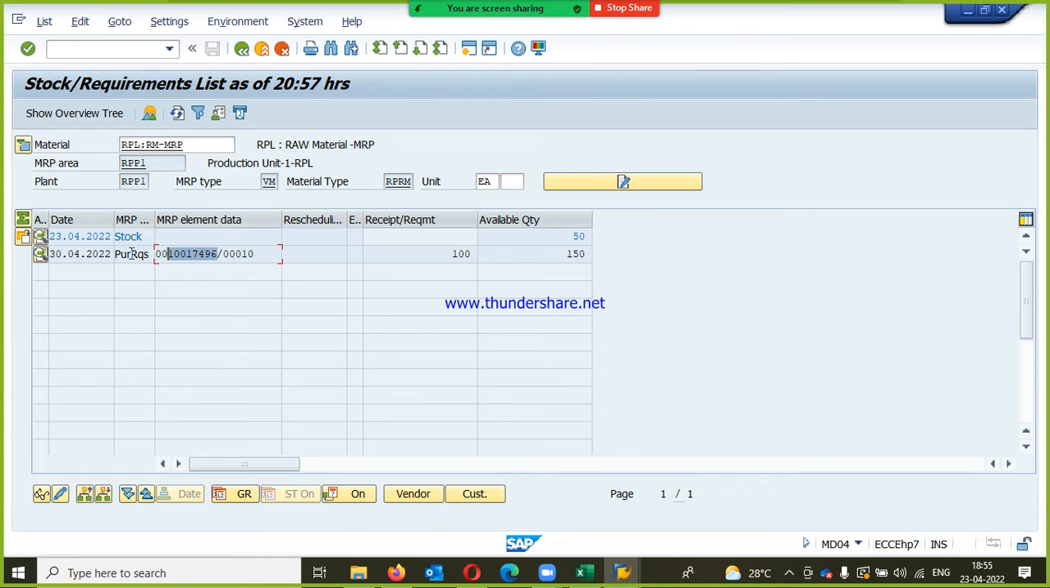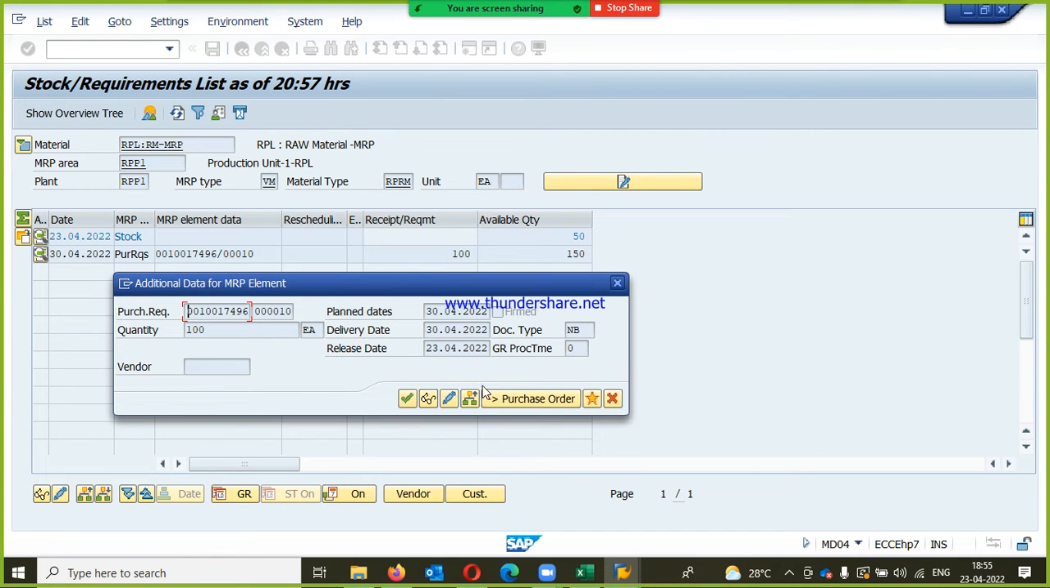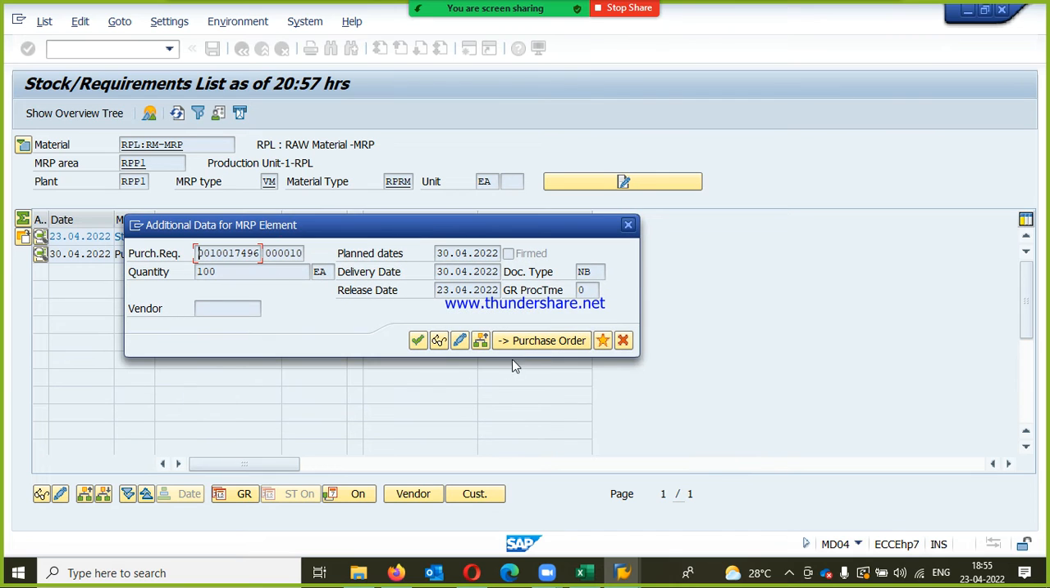If you double click on this element data, you can see the details like this. There is an option called purchase order. If you put the cursor on it, you will get the information: convert the purchase requisition to purchase order. If you want this, you can convert it into a purchase order. Otherwise, leave it as it is, not an issue.